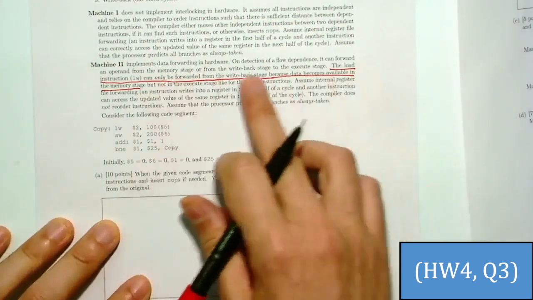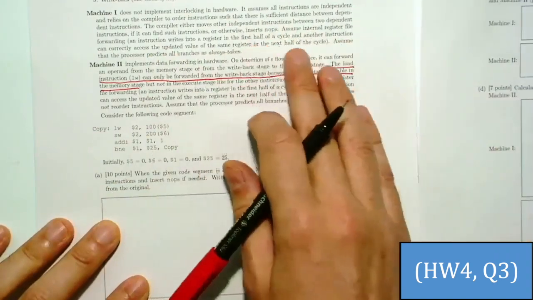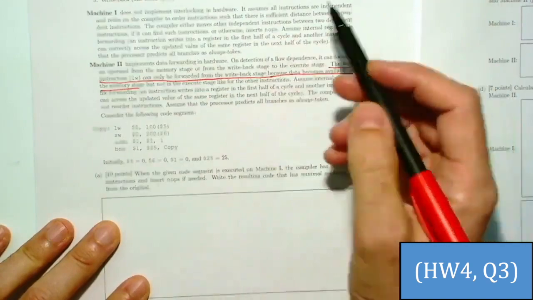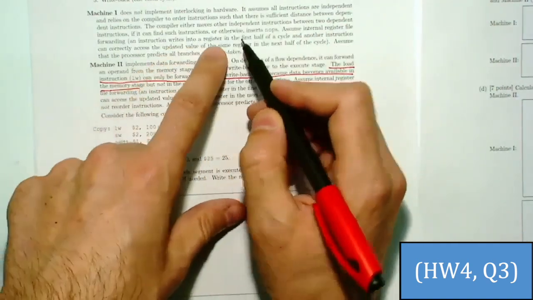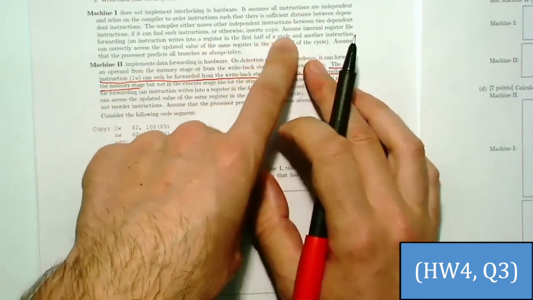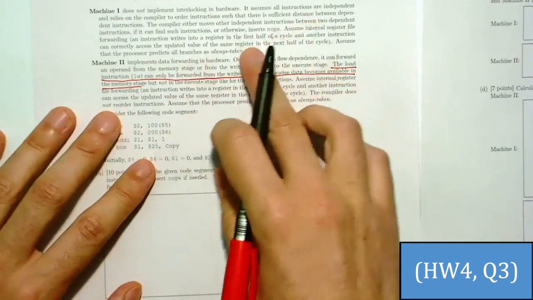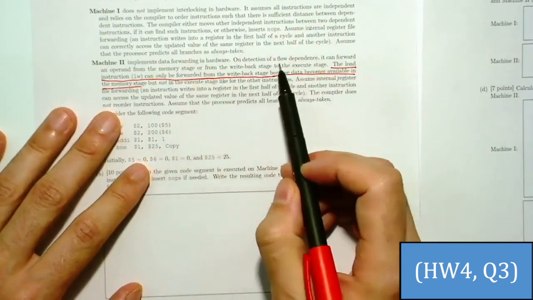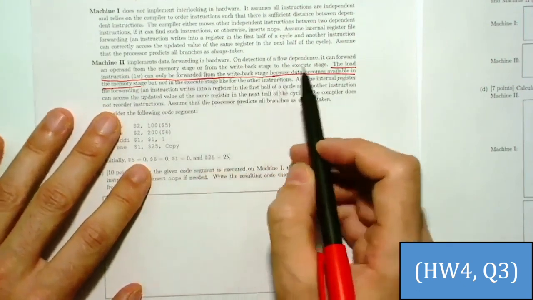But yeah, here the exercise is pretty clear in that sense, right? It doesn't talk about how this is implemented in the hardware, so you assume internal register file forwarding: an instruction writes into a register in the first half, and other instructions can read in the second half. This is for register forwarding, and for the other forwarding, it can forward an operand from the memory stage or from the write-back stage to the execute stage.